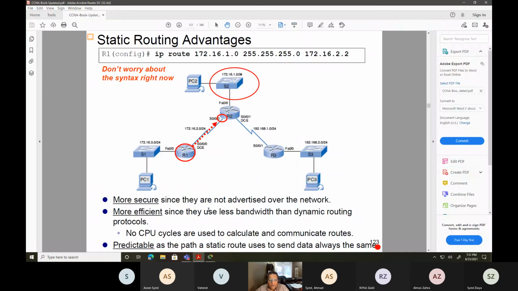So that's what they're just trying to tell you here also. IP route 172.16.10. This is the subnet mask. And next hop is this IP address over here, from here to here.